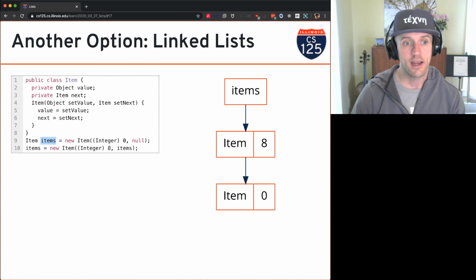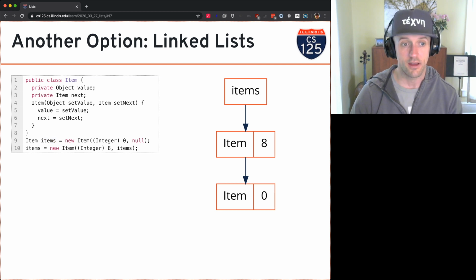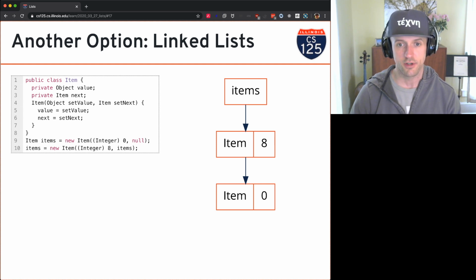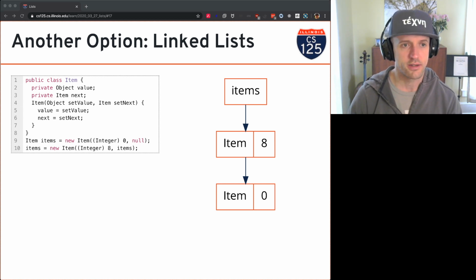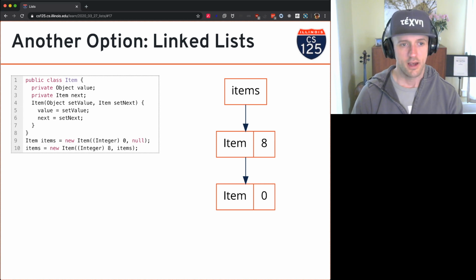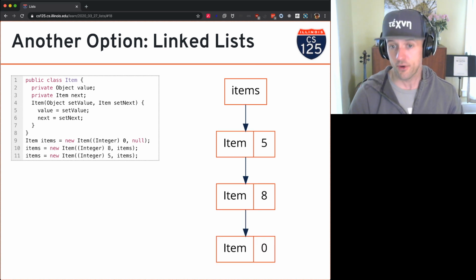Then I change my items reference to refer to the item that's returned. And so now look what I have. I have something that's starting to look a lot like a list. I have this items thing that's the front of the list, and then I have 2 items that are following. Okay, and so that looks pretty good. Okay, and now I can add other items to the list. So now I'm adding a third item. Okay, you'll see that that item is at the front.